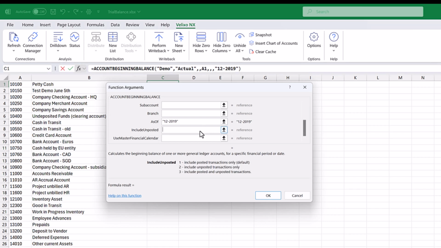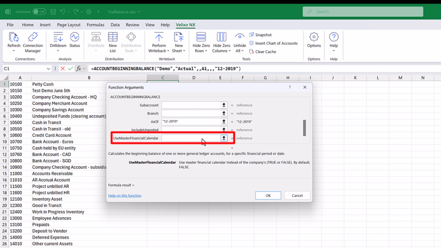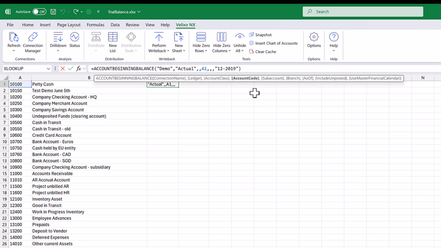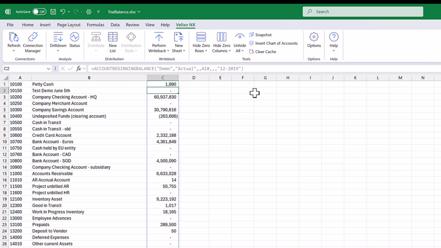We can choose whether the balance should only reflect posted data, unposted data, or a combination of the two. Finally, if we are licensed and configured in our ERP for multiple calendar support, we can access the financial calendar in a specific company within our tenant. We'll simply leave this blank to access the master financial calendar defined at the tenant level. Once we have entered all the necessary parameters, we click OK, and the beginning balance will calculate automatically. Again, we can modify the cell reference to our account by appending the number sign, and now we see the beginning balance for our entire chart of accounts.